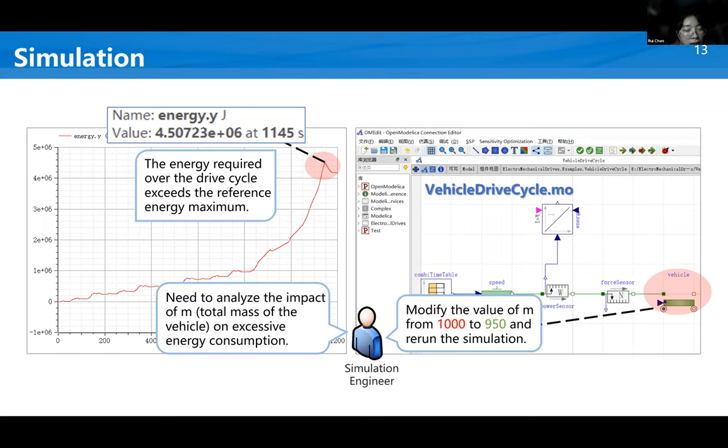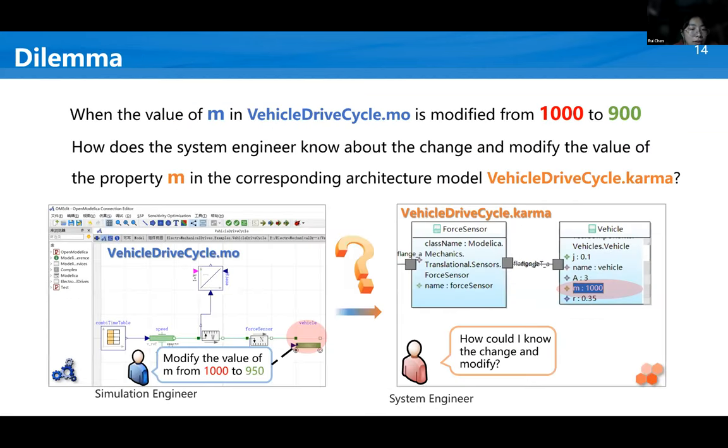The results show that the energy required over the drive cycle exceeds the reference energy maximum. Considering the impact of the total mass of the vehicle on the energy consumption, the simulator modifies the value of mass from 1,000 kilograms to 950 kilograms to meet the requirements. But that is not the end of the story. Remember that in the architecture model, we still have the parameter of 1,000 kilograms in total mass. So how does the system engineer know about the change and modify the value of the property mass in the corresponding architecture model?